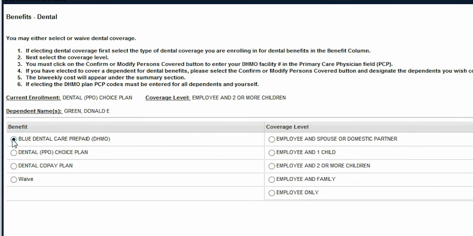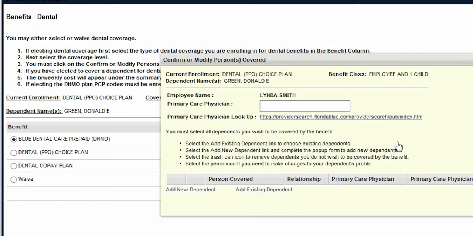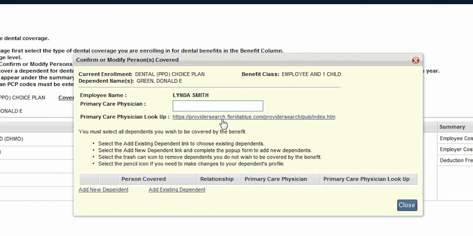The DHMO plan is the only plan that requires you to have a facility code number entered for the dentist. I am going to pick employee and family coverage here. I will click Confirm or Modify Persons Covered, and here you will see a link that will require that I click here and go to the Florida Blue Provider Directory. I will then perform a search and I will get the facility code for the provider that I'm interested in. Once I do this, I will enter the provider code here.